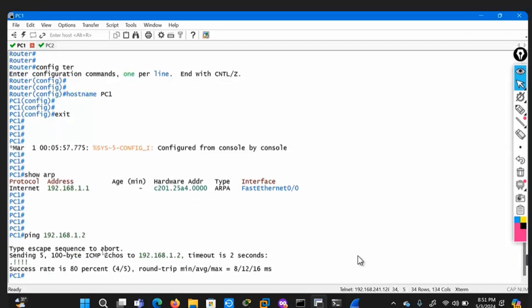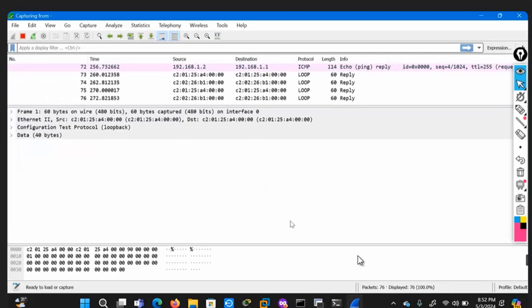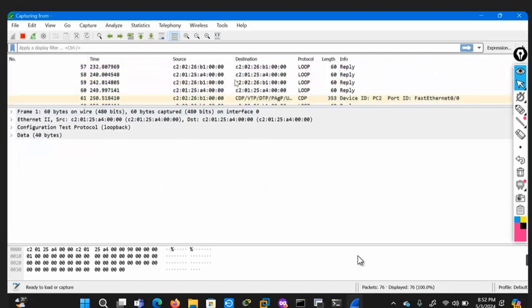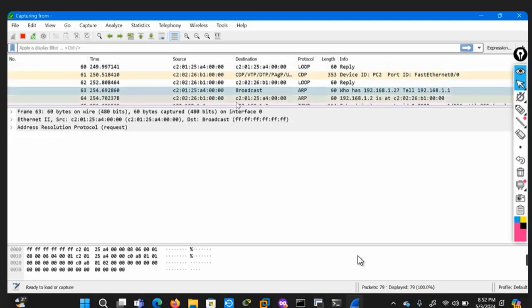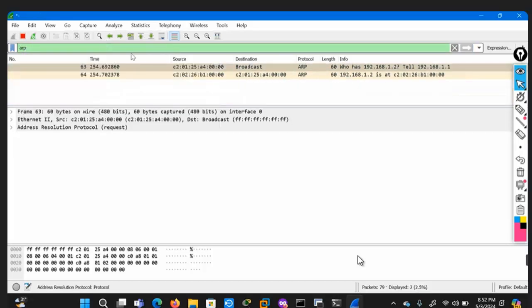So the ICMP success rate is 80% because the first packet is dropped due to the ARP. When the ICMP packet is prepared, it does not know the destination MAC address, so the ARP packet will go first. So let me go towards Wireshark and see. This is the ARP message, right? This is the ARP message. So let me filter ARP. We can filter simply. So these are the ARP messages.